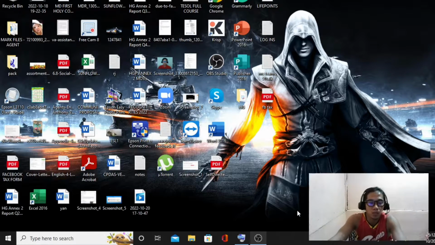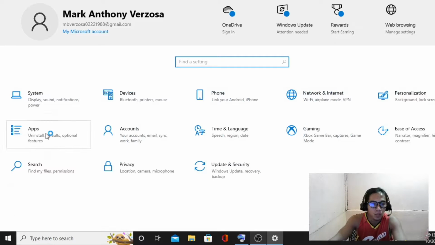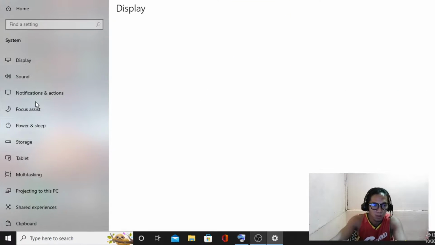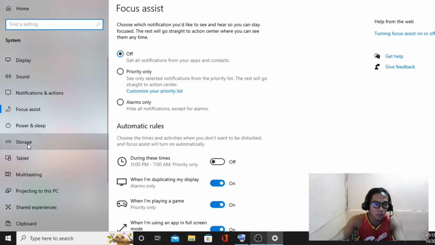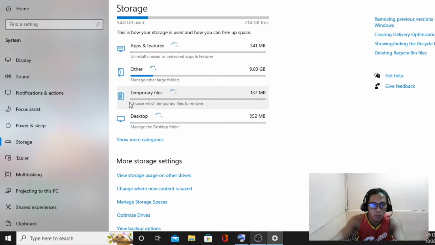So the first thing we're gonna do, guys, is delete all the unnecessary or temporary files in your computer. To get started, click the start button, and then click this gear icon, the settings, and then you click system, and then you click storage. All right, and then you wait for it. The ones that we're gonna remove are the temporary files. So just wait for it. It may take a minute or two, depending on how many temporary files there are in your computer.